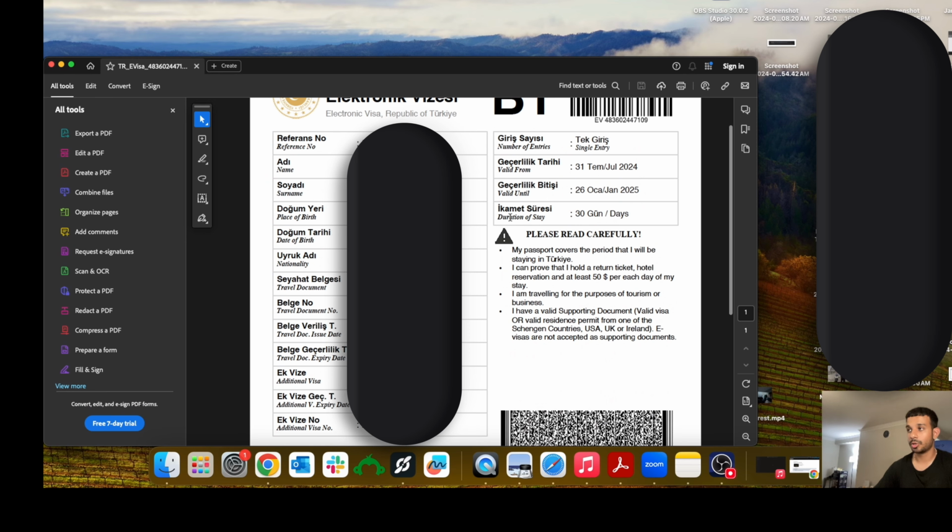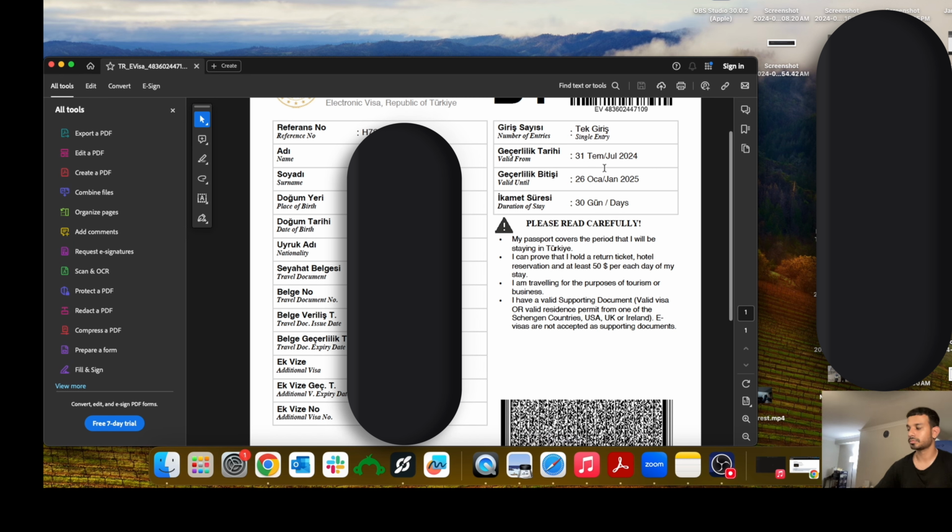You can only stay for the duration of stay. If you can see, you can stay for 30 days. And the visa is valid until 26th of January 2025. And the start date is 31st July 2024.